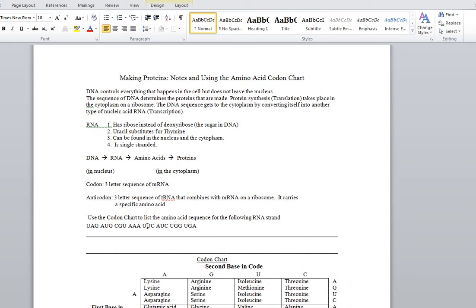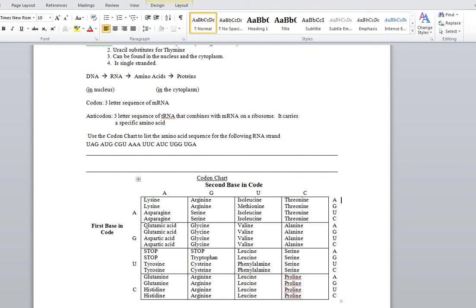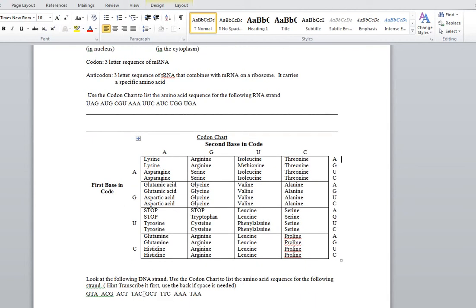Here's the chart, and then here's a whole bunch of other nucleotides, but they're DNA. So you've got to do something to that first.